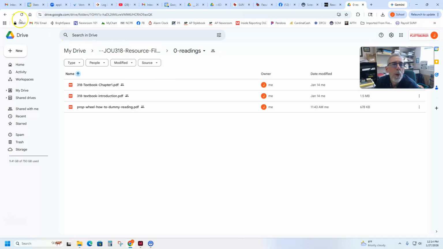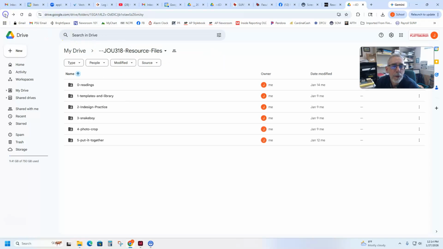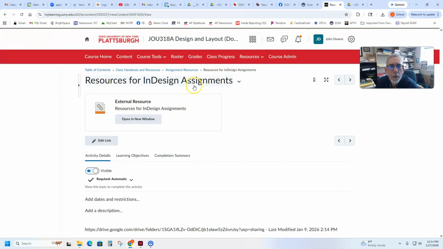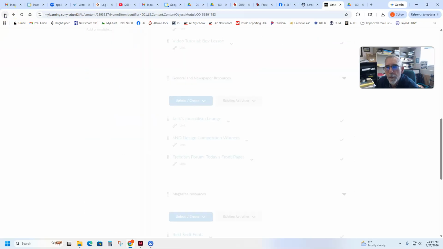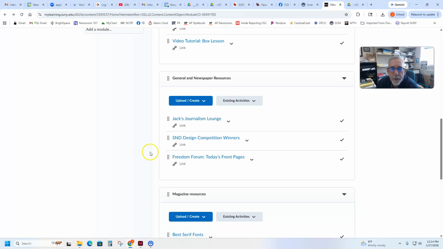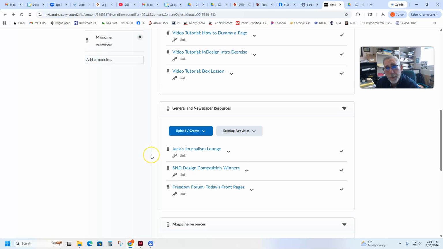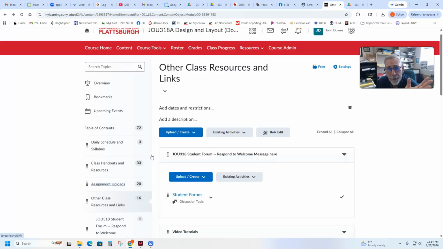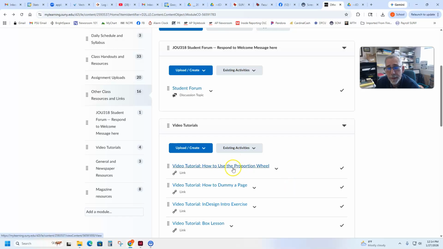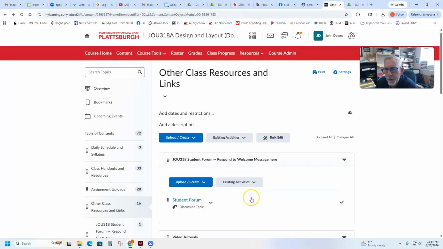All right, what else do we have here? I want to show you the Google Drive, which you can access through resources for InDesign assignments. That's mostly what you'll use it for, but some other things too. Do spend some time looking around here for other things, like how to use a proportion wheel. What the heck is this thing about? There's a video there. How to dummy a page, there's a video there. These are some InDesign intro exercises, and there's a video there.